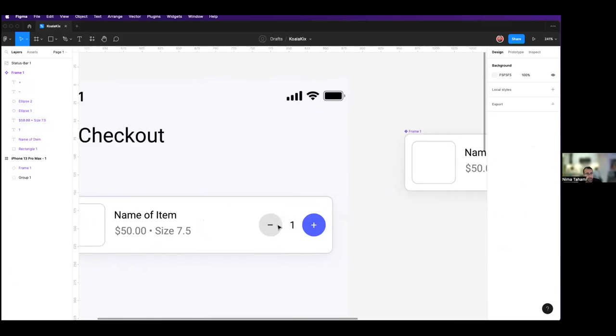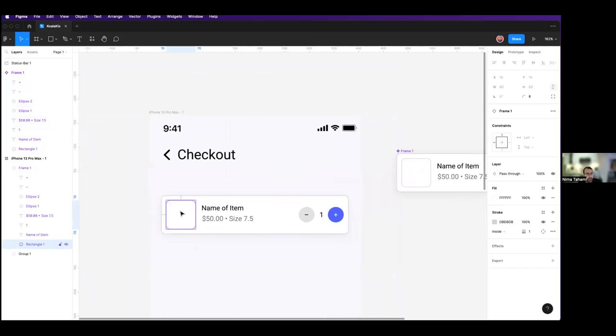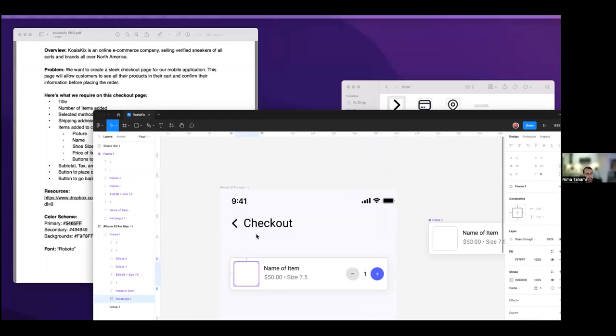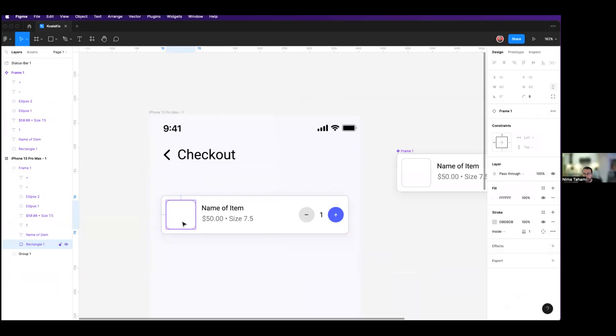Let's go ahead and in the instance, add an image over here. So go ahead and select the rectangle. Make sure that the rectangle itself is selected and nothing else. And let's go back to our Dropbox folder, grab a sneaker image. Let's grab this blue Horizon 461, use Command C here. Go back into our Figma file and use Command V to paste that in.